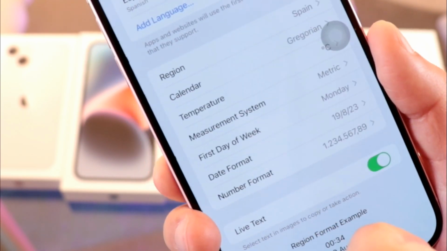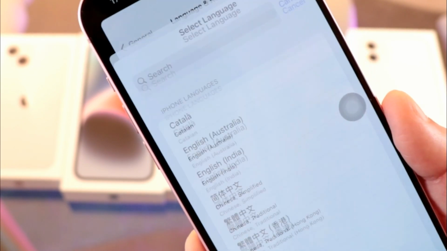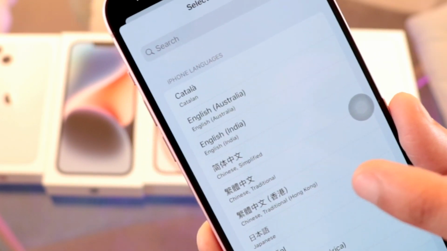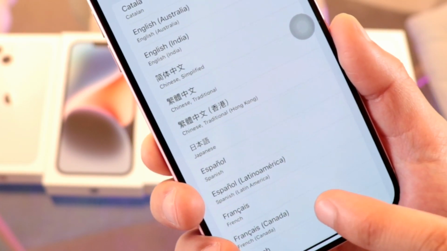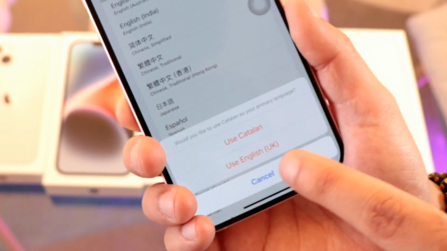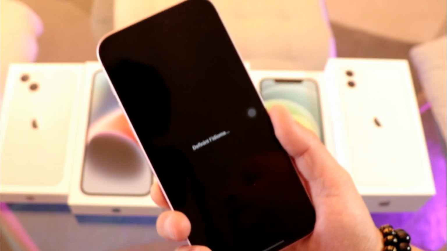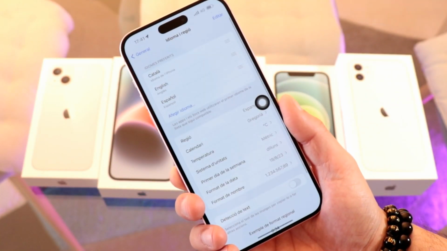Go inside. So you see I have English and Spanish. You can hit Add Language. You can add Catalonian, Chinese, Japanese, whatever you want. So I hit here Catalonian to add. Use Catalonian as the first language. Hit Use. So it's changing to Catalonian.